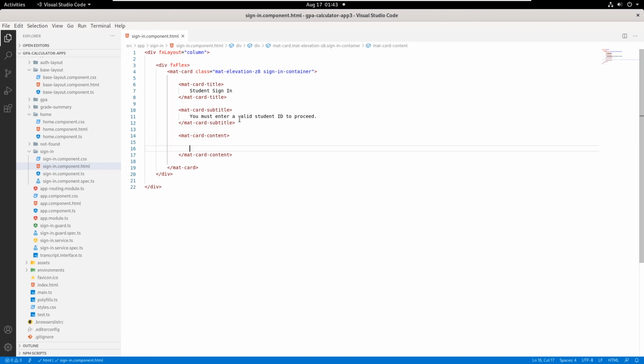Under the card content, we want to create a new div, and this is going to have a class of message error. And again, we'll create this class in just a second. And then we want to have an ngIf directive. Basically what we're trying to do is check to see if that error message variable we created in the TypeScript code has any string value associated with it. So we're going to say if errorMessage. Then we just want to output that error message. So we're just going to say errorMessage.